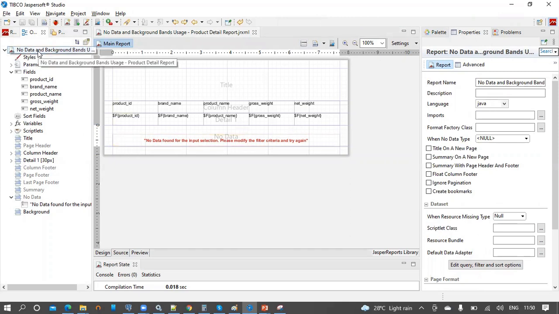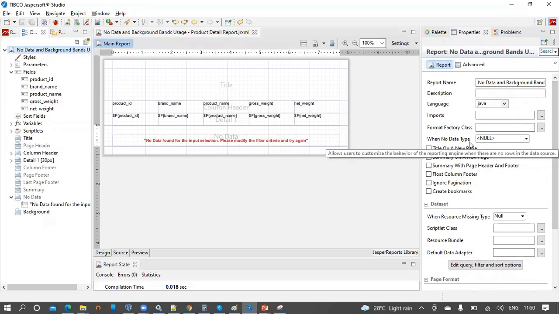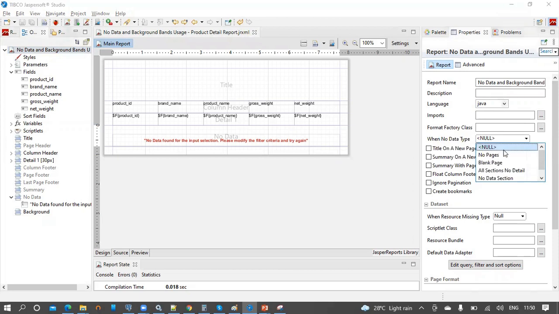For that, select the report here, and then in the Report tab, we can see the When No Data Type property. By default, when the result set is empty, the report gives nothing in the output. That means we see "the document is empty." Clicking on this drop down, we can see there are options like No Pages, Blank Page, All Sections and No Detail, and No Data Section. The bottom one is No Data Section. We need to select this one to have this no data band in the report output.